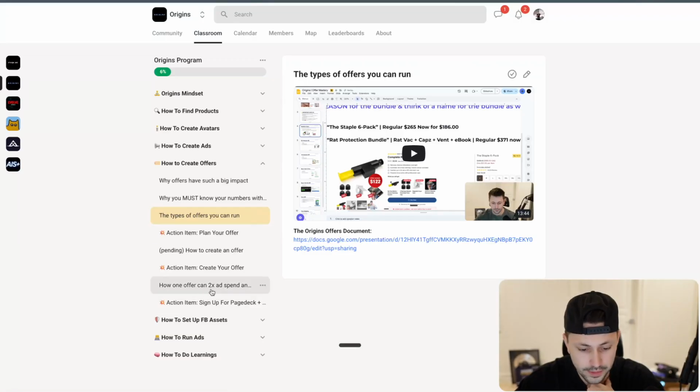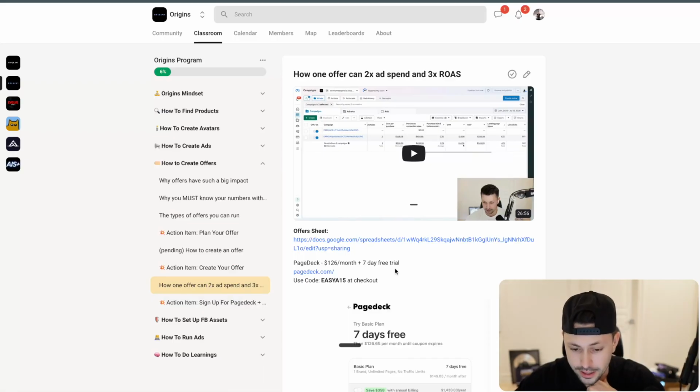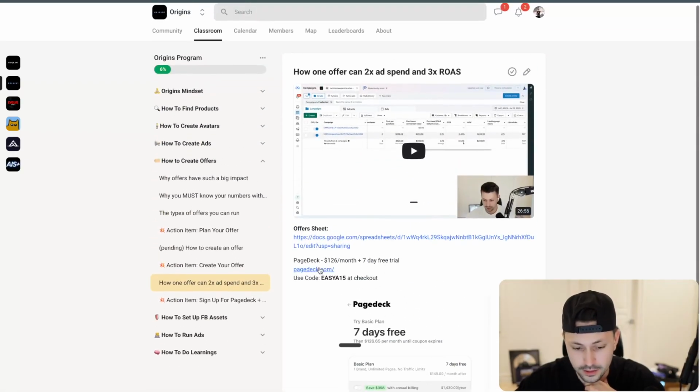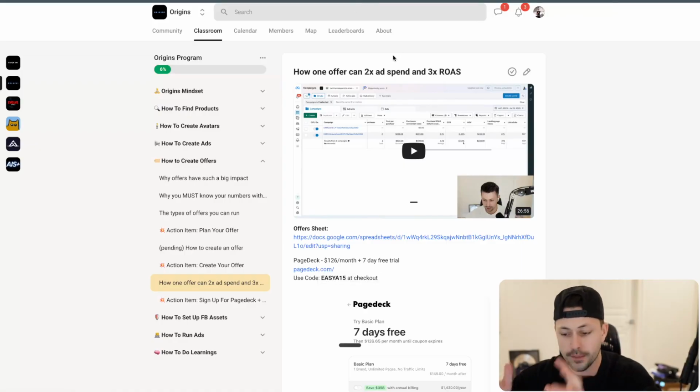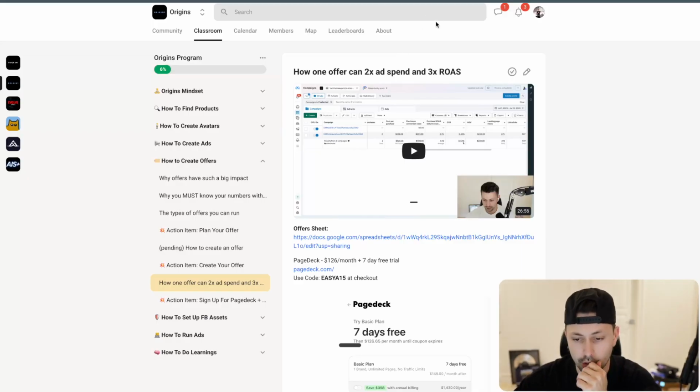Okay, so right here, how one offer can 2x your ad spend and 3x your ROAS. So you guys can see that we use PageDeck to do this stuff, and it's very, very simple and easy to do a lot of these things. Or you guys can just change this on your product page. So you can duplicate your product page, and you can have this be a new offer on your store that you directly send traffic to. Okay, so either way, you're going to test this right inside of Meta.